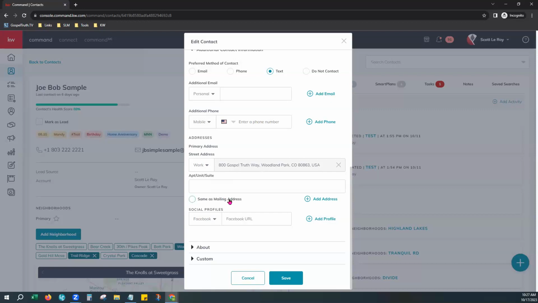Down here, you'll also see same as mailing address. Go ahead and click that for sure if that is their mailing address, and that way it's taken care of for you, especially when you go to do things like mailing labels or any direct mail. You'll make sure that it's already clicked as mailing address, and it saves you a step. You can add additional addresses here.